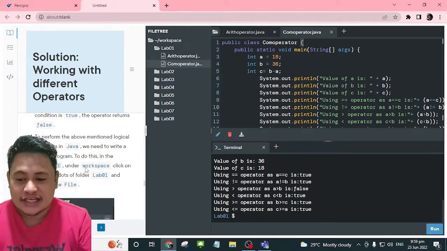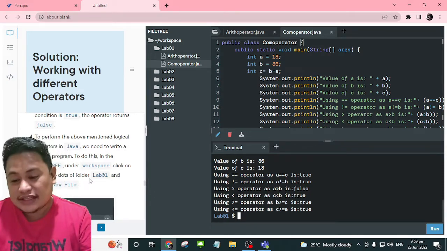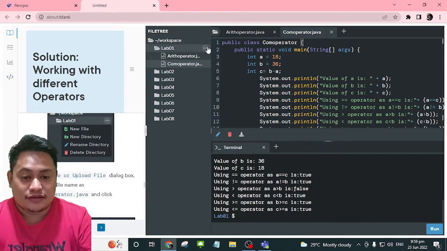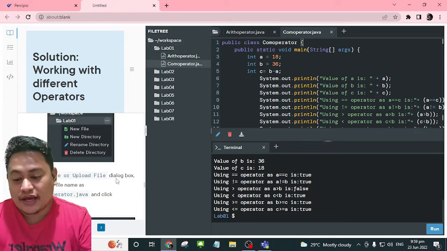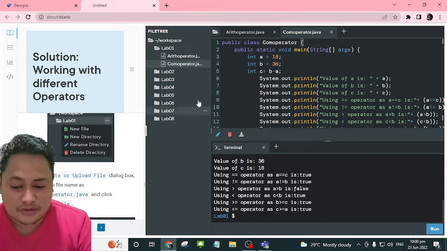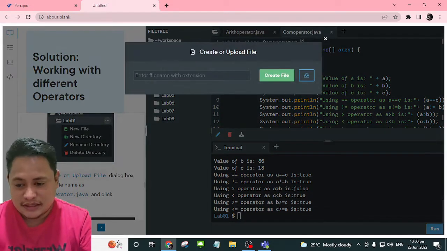To perform the above-mentioned logical operators in Java, we need to write a Java program. To do this, in the file tree under Workspace, click on the three dots of folder lab1 and select New File. Okay, New File ulit tayo. In the Create or Upload File dialog box, type the file name as LogiOperator.java. Try natin. New file, logi.